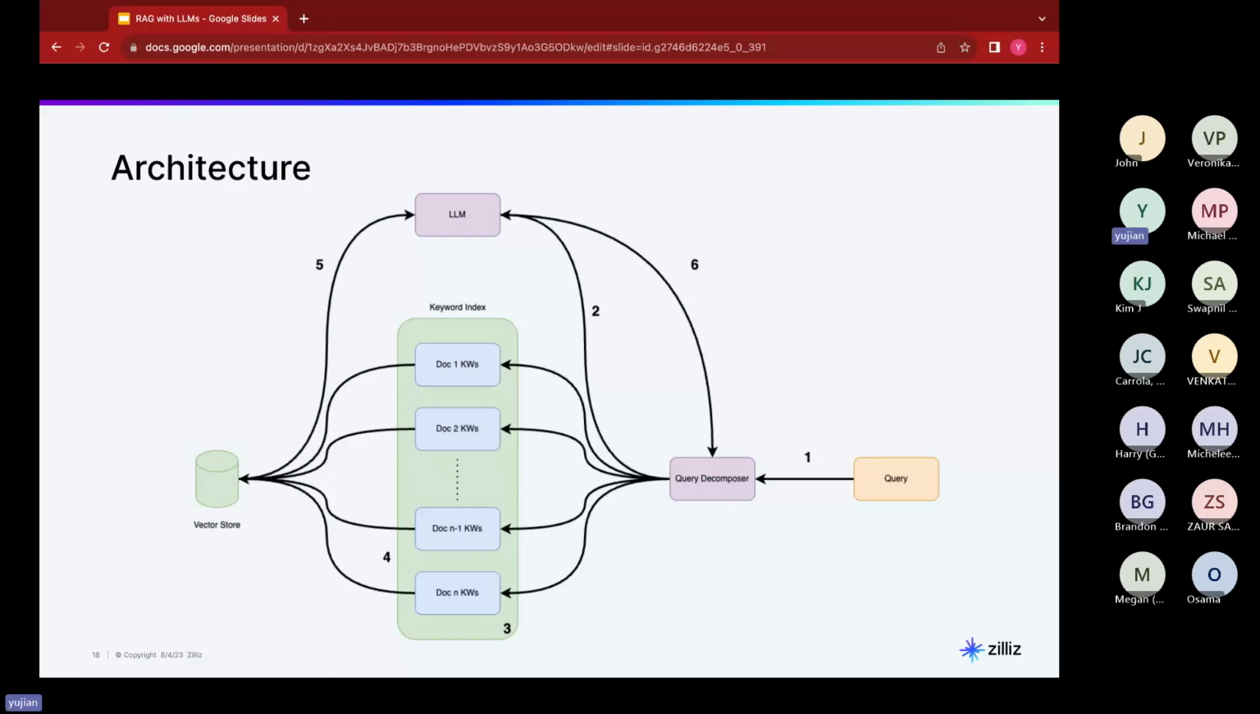Essentially, this allows you to take a query such as tell me about the airports in Seattle and Houston, and it allows you to decompose that into two parts: tell me about the airports in Seattle, tell me about the airports in Houston. And then it routes that. So first you're giving the query, it goes to query decompose, it goes to the LLM and the LLM decomposes that. It says, hey, tell me about Seattle, tell me about Houston.